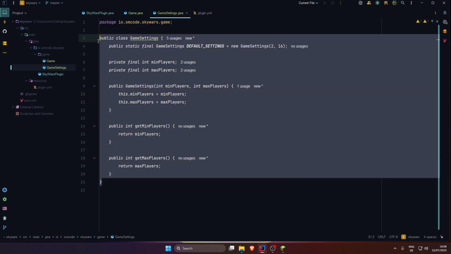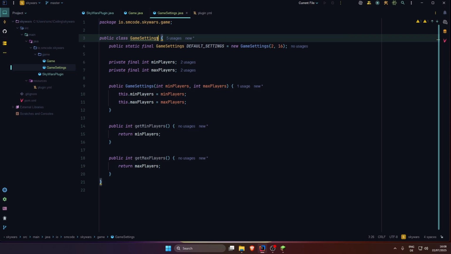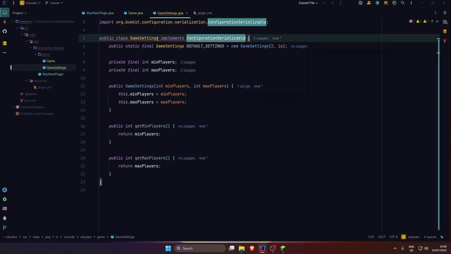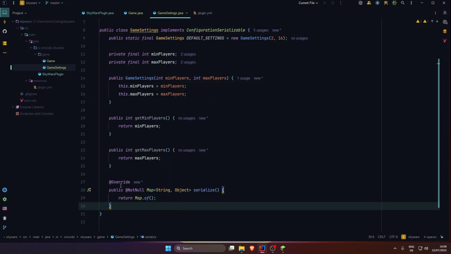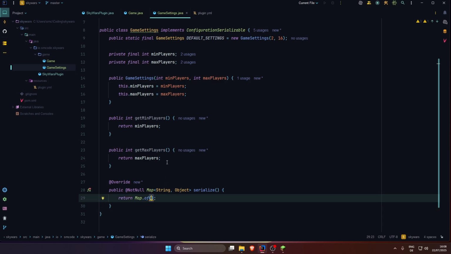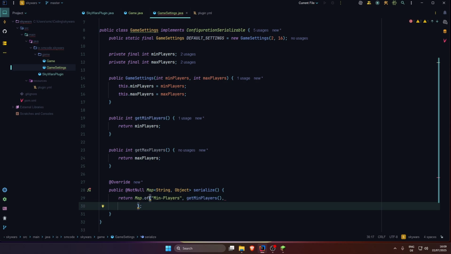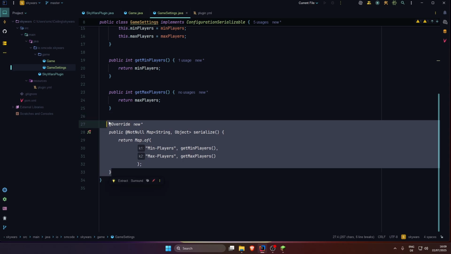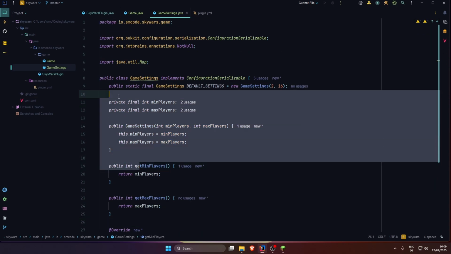Then at some point we want to save this into a configuration file. So in order to do that we need to implement ConfigurationSerializable, and from there implement the serialize method. If you don't know what that means, you can watch episode number 10 of the beginner series. So in here we're going to define all the fields and the values in a map. The first one will be called minPlayers, and it has the value of getMinPlayers. And the second one, which will also be the last one in this example, will be maxPlayers, and the value will be whatever getMaxPlayers returns. And this method is used internally by our server to save this object to the config file.